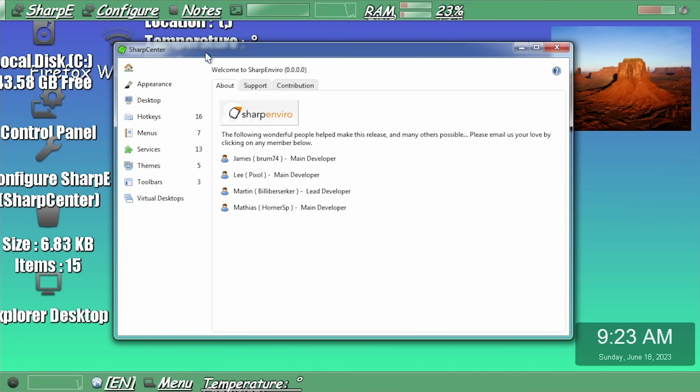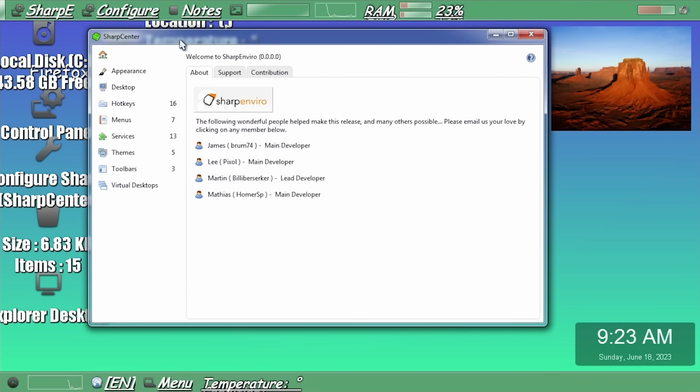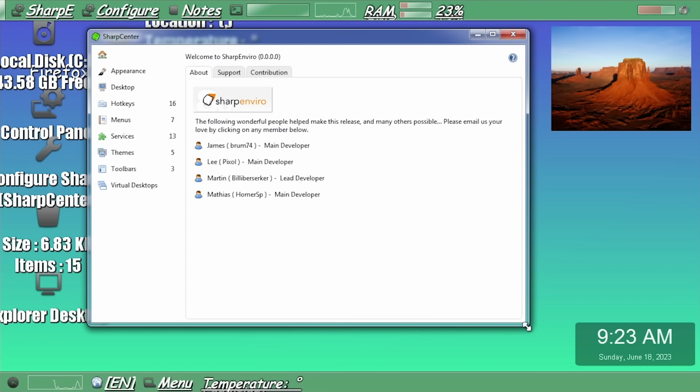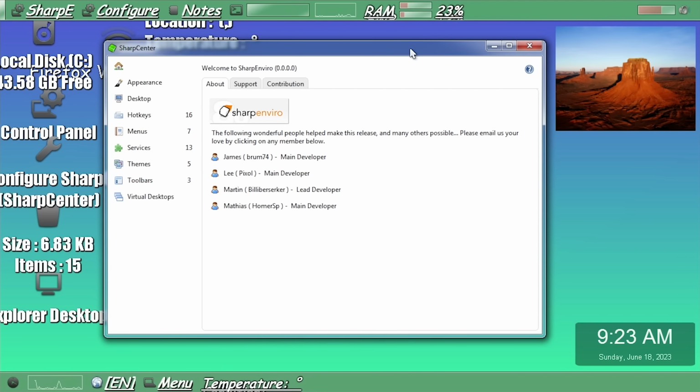But yeah, that is SharpEnviro, guys. It's a really neat desktop shell replacement for Windows. And it would have been neat to see this get updated for Windows 10 if the developers had stuck with the project. But stuff happens. For whatever reason, they decided not to continue it. Well, it's good that it's still around to where you can go and download it today and check it out on a Windows 7 or even a Windows XP system if you want to.